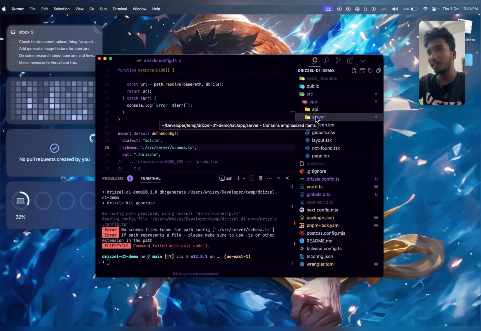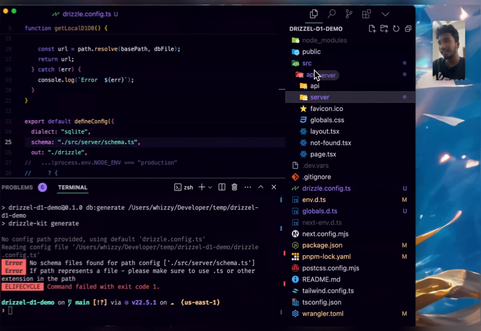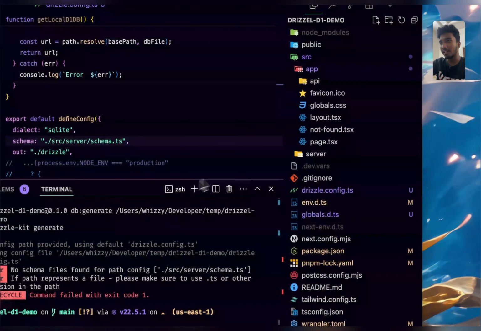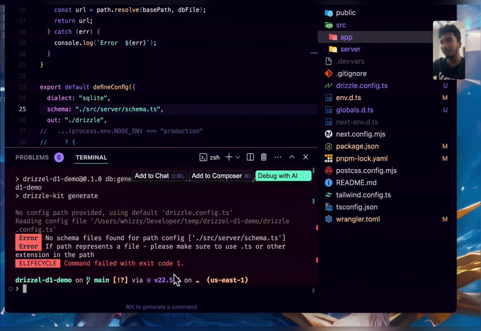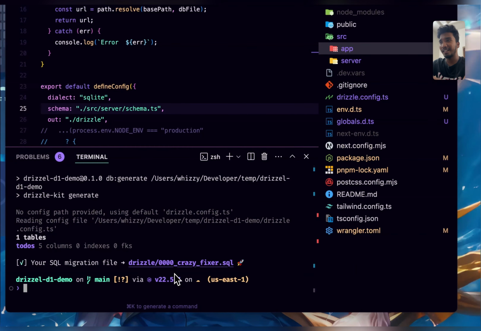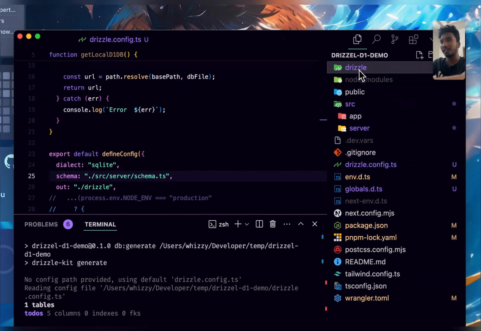Okay, so I think the file is under app. Let's just move it to src. So yeah, that was a problem as well. Let me just generate now. Yeah, it worked. Now this is there.